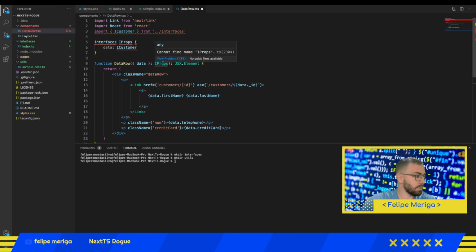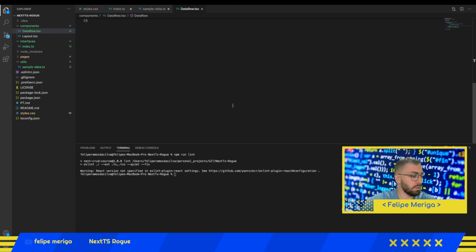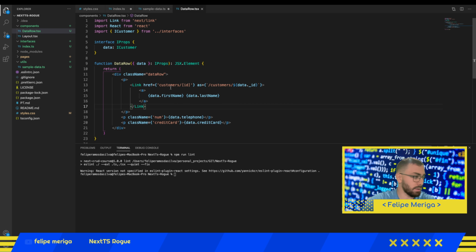We can see that there is an error: IProps, cannot find the name. Interfaces, not interfaces, it is interface only. So everything okay. I will just save this file and rerun the command here, npm run lint, that is going to run basically all the classes just for formatting all the files that we have just created. Okay, everything's formatted and clear.